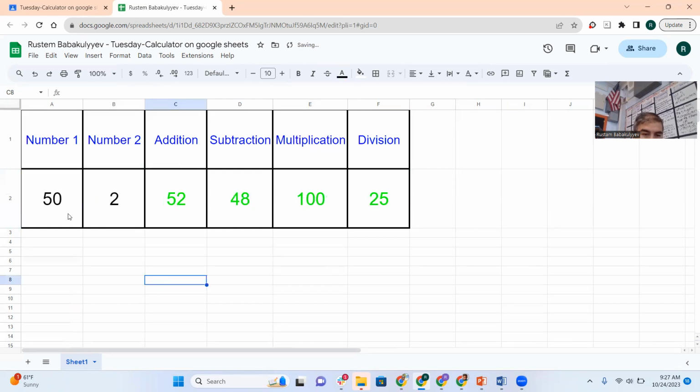So as you can see, 50 plus 2 is 52. 50 minus 2 is 48. 50 times 2 is 100. 50 divided by 2 is 25. You see, these four are changing depending on what numbers you put here. So it is a simple calculator. Thank you very much. You can turn it in as it is.